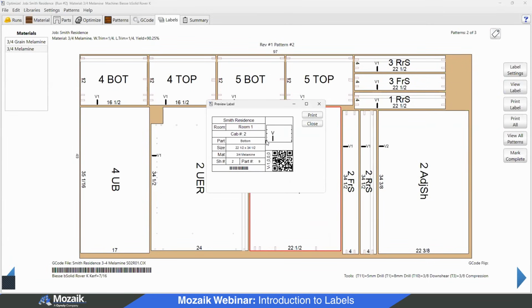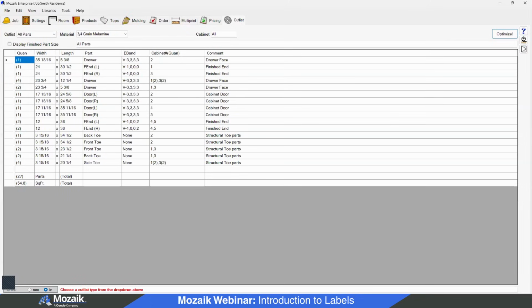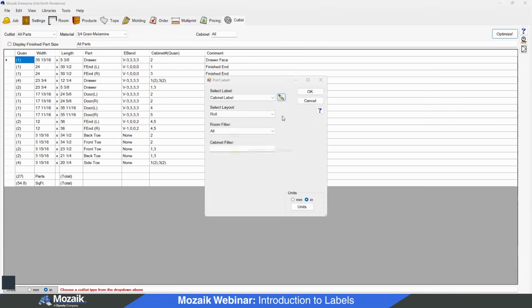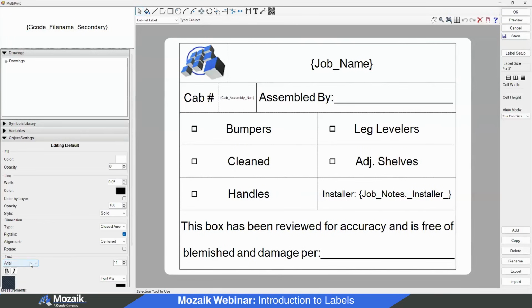So you can get really creative with these. I've seen some customers do some really impressive labels with really nice layouts, visually appealing. You can change the fonts and everything. And the fonts from Mosaic are just going to be referencing your system font. So if you install a font into your Windows system, you're going to be able to find that in your object settings down there. So you can customize these to whatever you'd like.